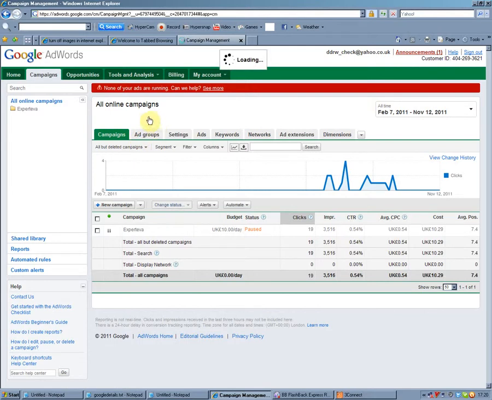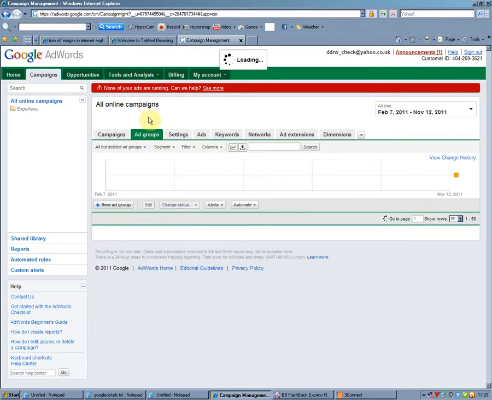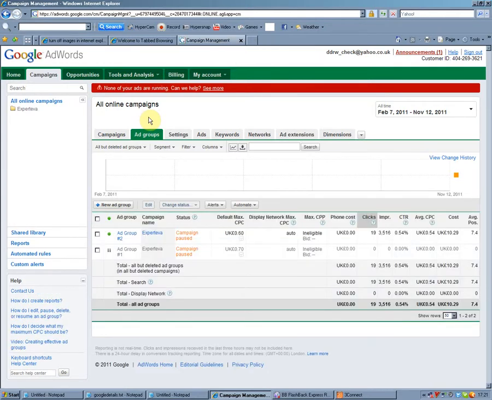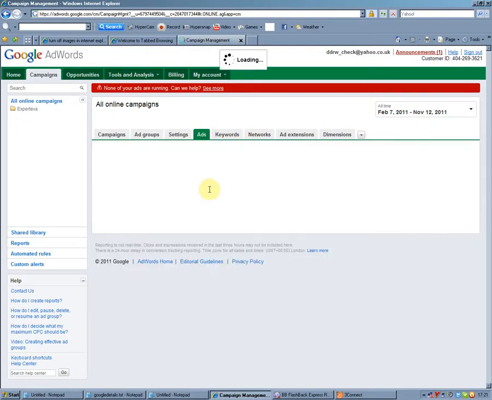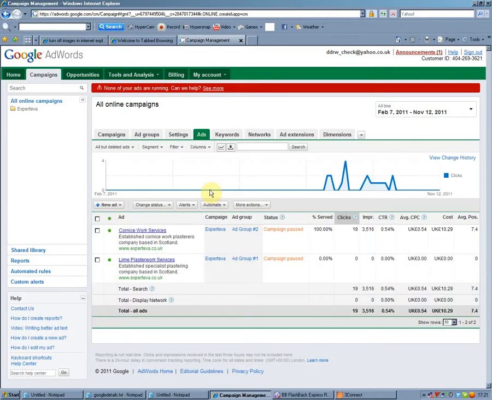ad groups. Now, that makes sense. Your ad group may have one advertisement in it. That's quite a small ad group. Or it may have several. Your campaign may have one ad group, or it may have several. But you can see here, campaign name, Expertiva, ad group 1 and 2. And I had two ad groups battling each other, both for the same campaign, both for my father's business.